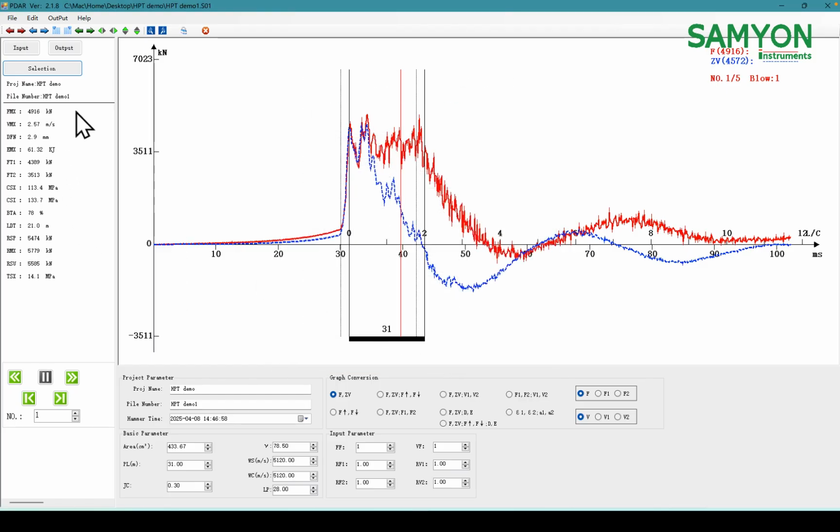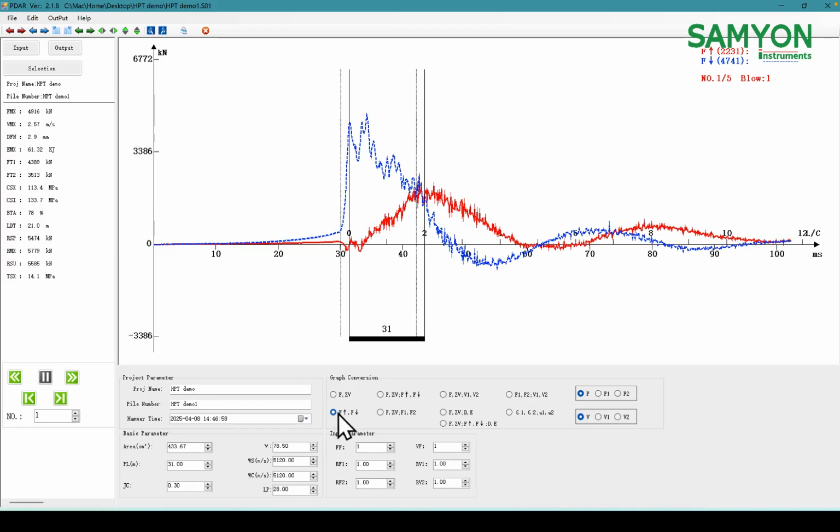Okay, after we select the parameters to show, then we can check the data itself. Here is the graph area of the software. It will show the graph of the data. And in this area, you can choose which graph to show because there are multiple graphs in the software. This is the original F and ZV curve. It is the most important, and usually we will check it. And here, wave up, wave down.